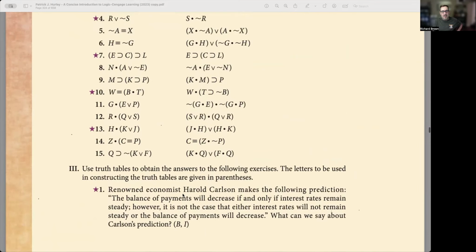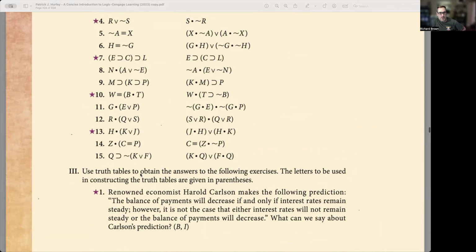So now over here, these ones say use truth tables to obtain the answers to the following exercises. The letters to be used in constructing the truth tables are given in parentheses down here. So we're going to be doing the same thing, but now we're trying to figure out how to answer these questions. So this one says, renowned economist Harold Carlson made the following prediction. The balance of payments will decrease if and only if interest rates remain steady. However, it is not the case that either interest rates will not remain steady or the balance of payments will decrease. And then the question is, what can we say about Carlson's prediction?